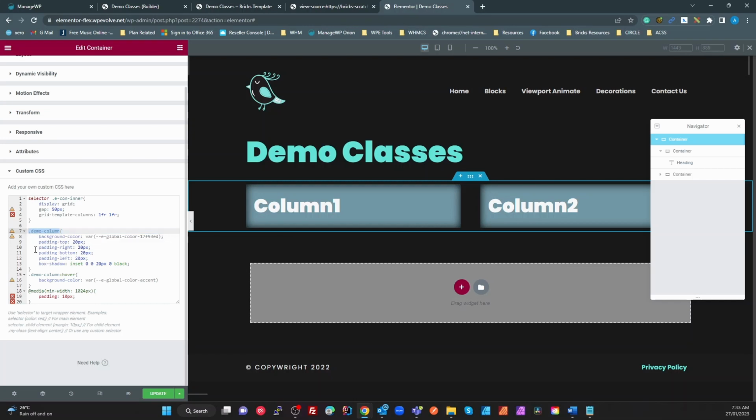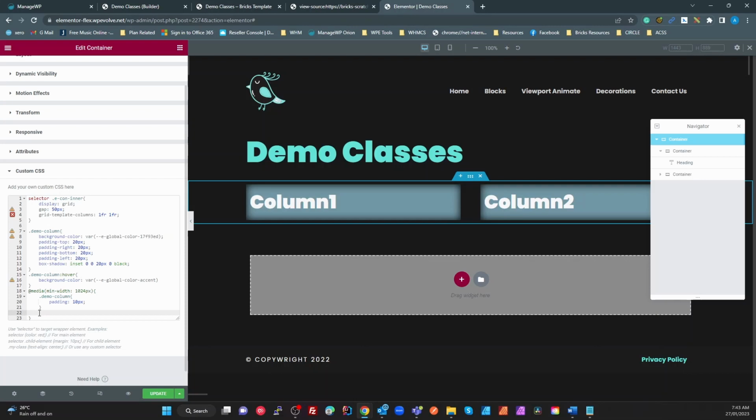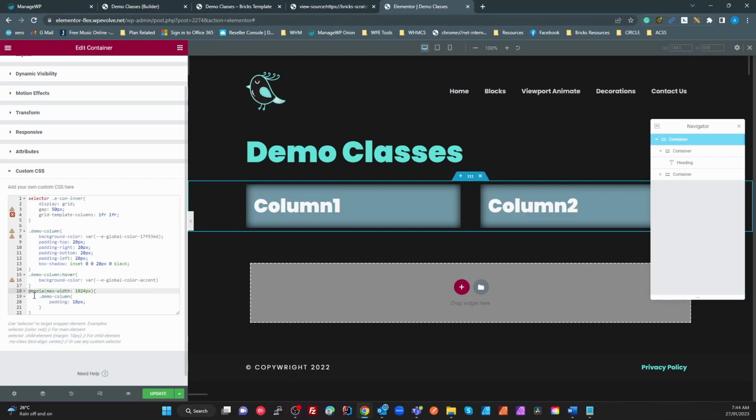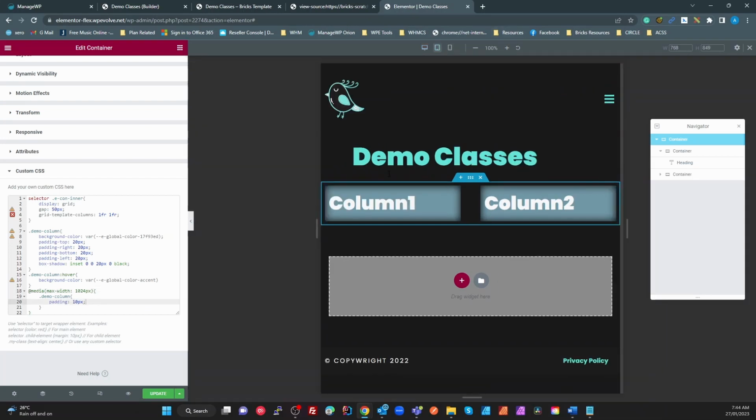Sorry, missed it. Used to SASS. In SASS, it works a little bit differently. It gives you a little bit more flexibility on how you do this. So what we're saying here is at a media max width of 1024, we want the padding to be 10. Now if we go to our breakpoint, we've got a 10 pixel padding around that instead of 20.